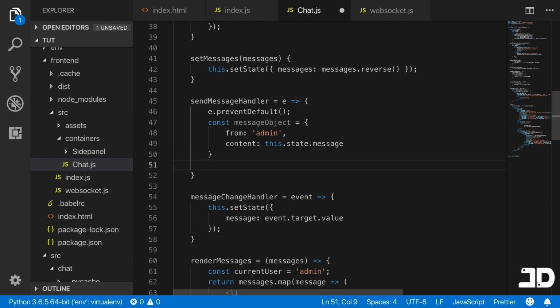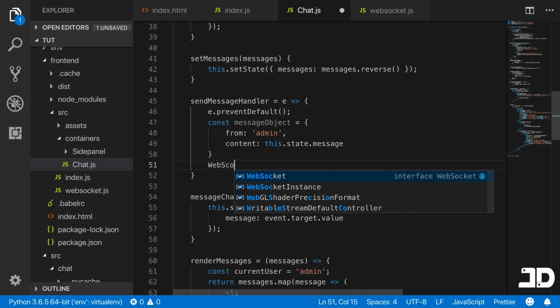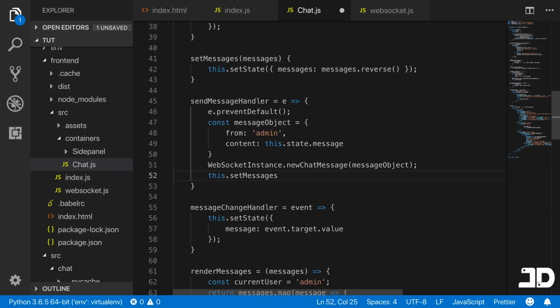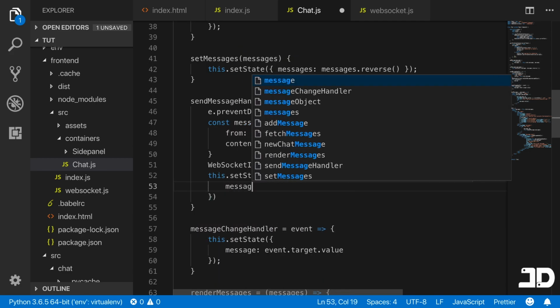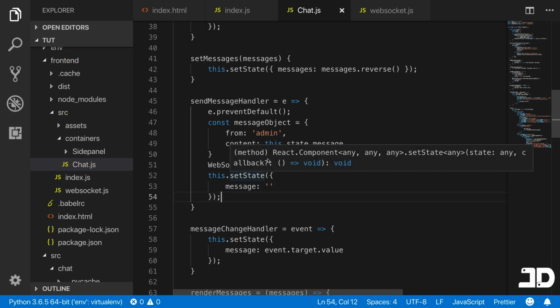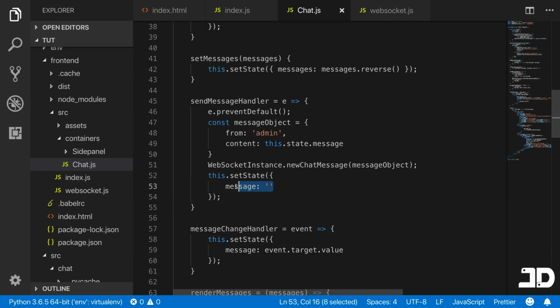Then here I'll just say WebSocket instance.new chat message and pass in the message object, and then set the state where we'll change the message value back to an empty string. That way it looks like you've actually submitted the form, but the page didn't need to reload. We just removed everything from the input.